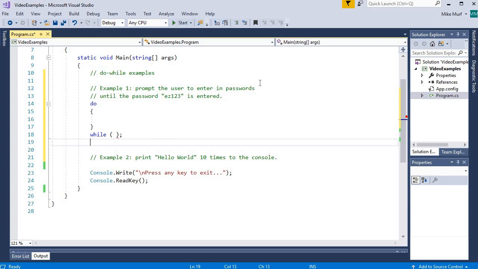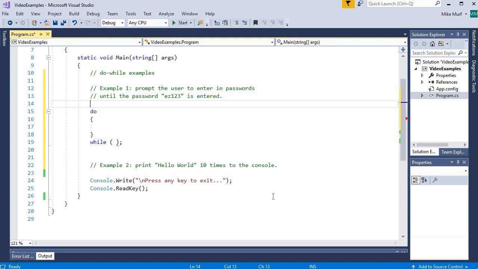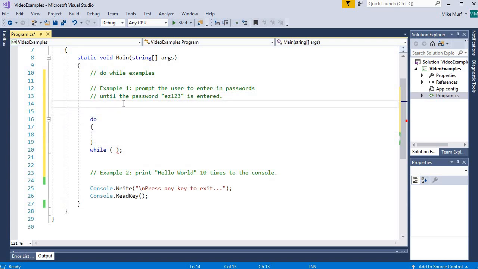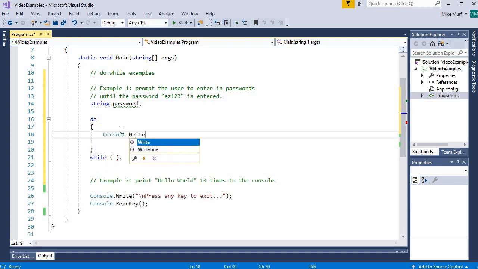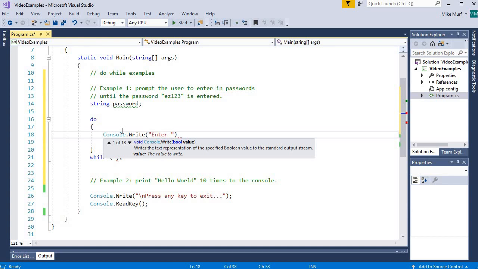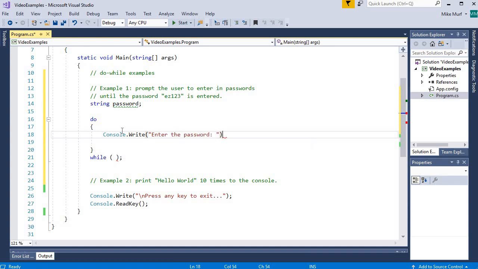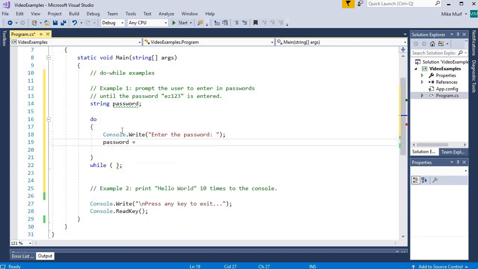So let's think about what are we doing each time through the loop. Well, we are prompting the user to enter passwords. And so we're looking for a special password to be entered in order to stop prompting. So what I'm going to do is inside this loop, I'm going to create a prompt for a password. So password is a string variable, so I'm going to declare a string variable named password. And then inside the loop, I will create my prompt. Console.Write, enter the password, and then read it in. Password equals Console.ReadLine.